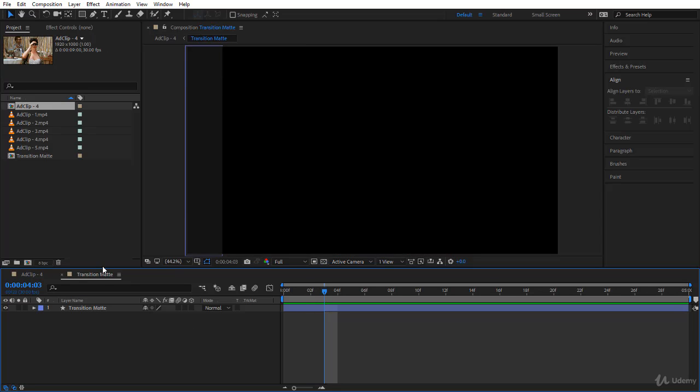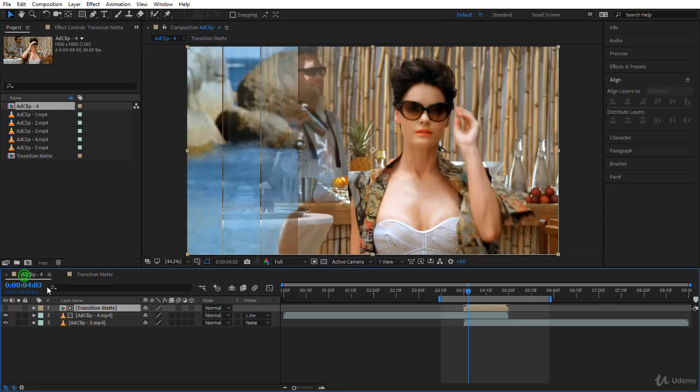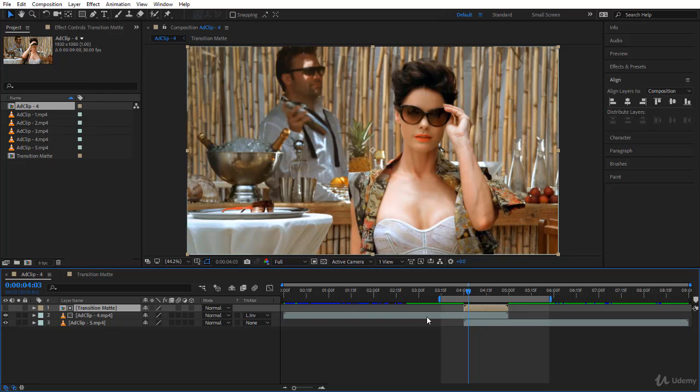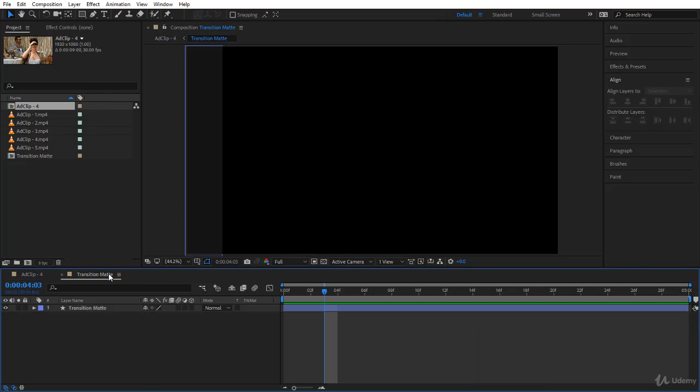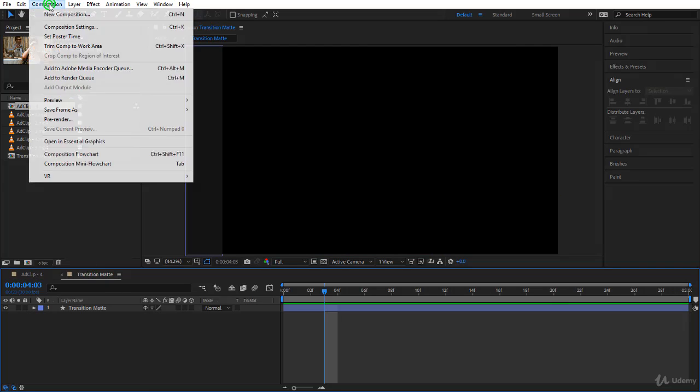Cool. So now this is still a pre-comp. If you notice, it's still working here as a pre-comp. What you have to do is to turn it into a video. For this you want to use the render. So select your composition, transition mat, go to composition and say add to render queue.